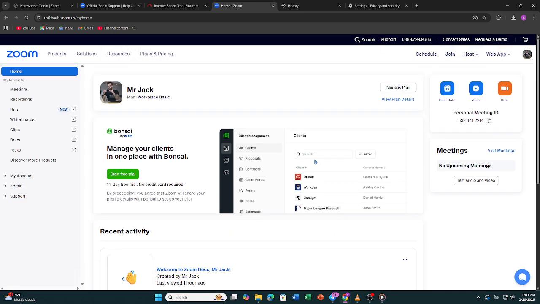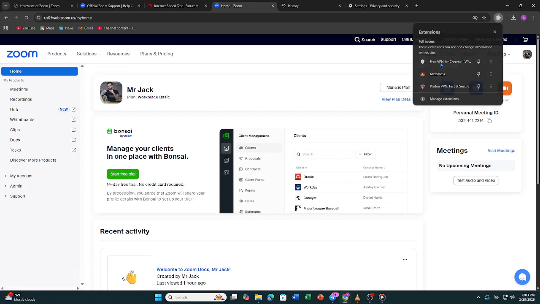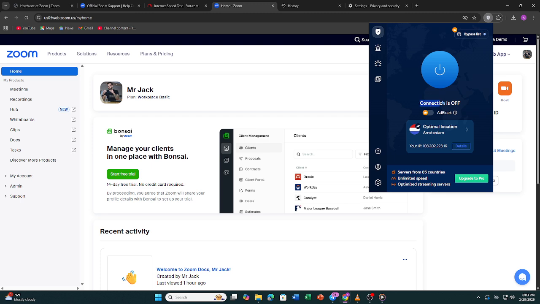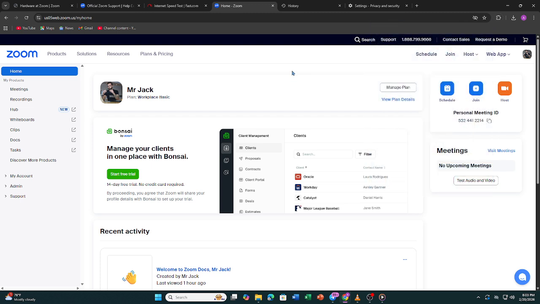Sometimes VPNs or proxies interfere with login. Temporarily disable your VPN or proxy and try logging in again. Your firewall or antivirus may be blocking Zoom. Allow Zoom through your firewall or temporarily disable your antivirus and try again.